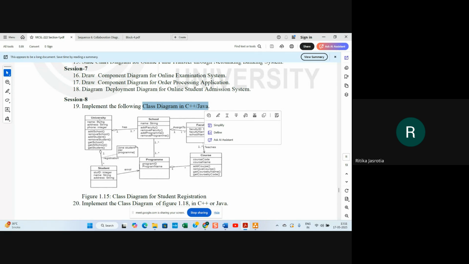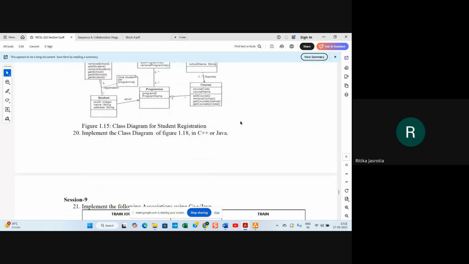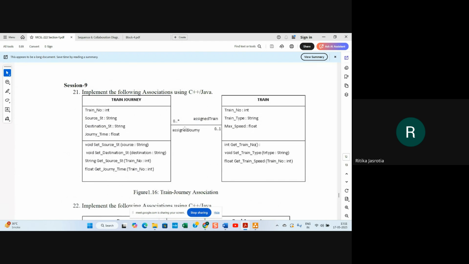You have to first make the university class with the attributes like name, address, whatever is given here, and add school, remove school, these functions inside the class. And you will make another class called school with attribute name and functions like add faculty, remove faculty, and all that. So you can make all these classes, and now you will see which class to connect with which. That is how you will see that. This is what they are asking to implement in C++. That is what we are trying to do.